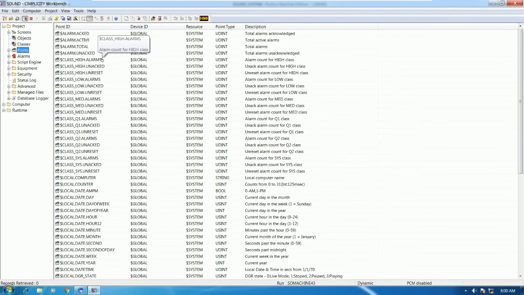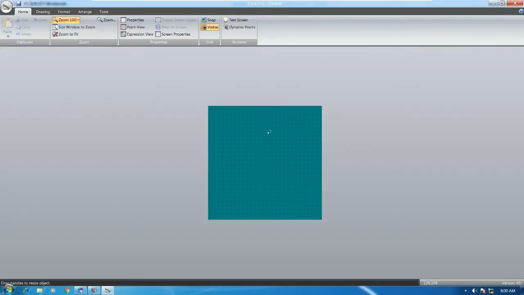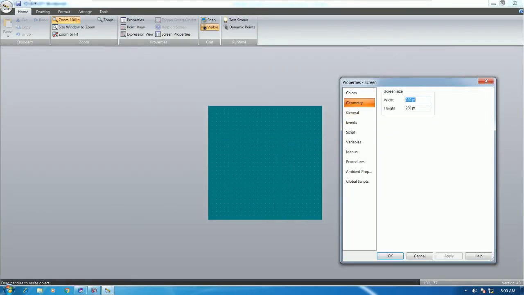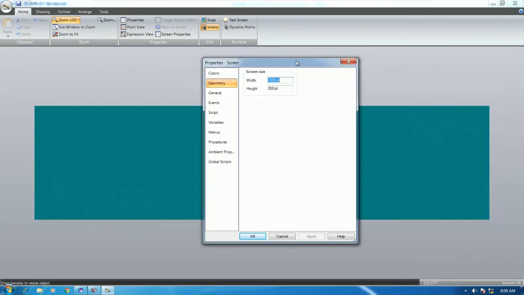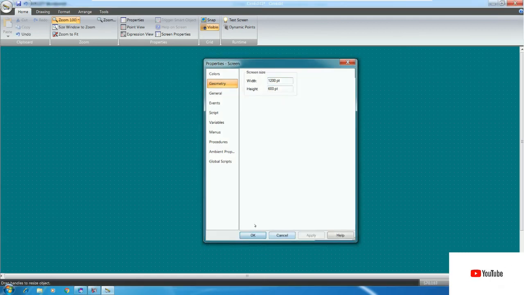Okay. So like this, we can go to the screen and create a new screen for the alarm viewer, yes. Okay, I will adjust the geometry, for example the width, 1200, yes, and the height should be 600, yes, okay, like this.